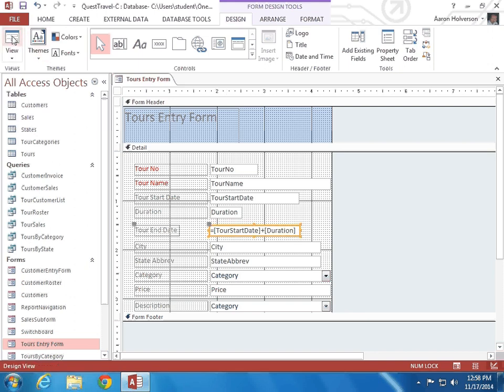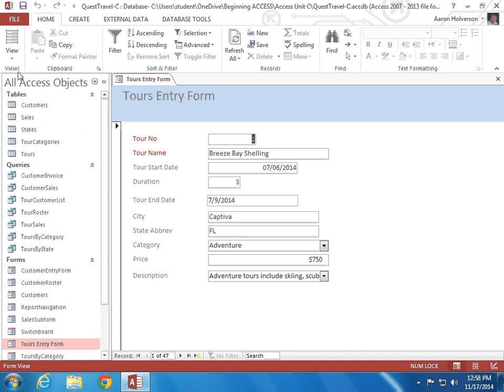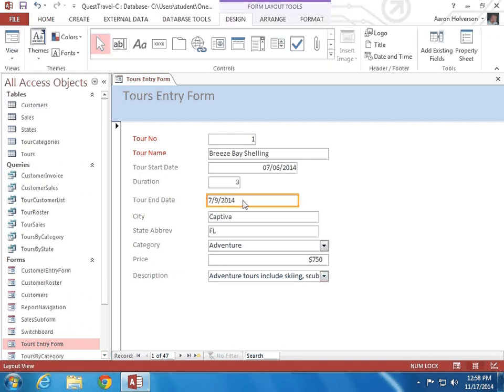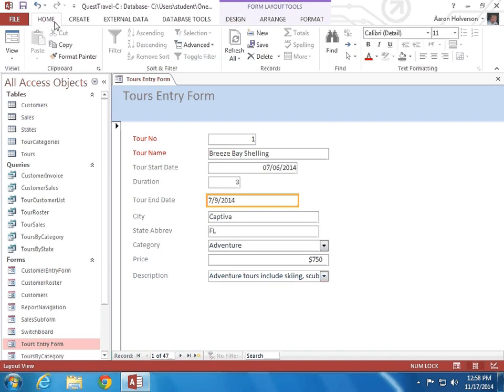And then hit the View tab up here, change your view to Form View, and then we can see the tour end date. If we wanted to change the layout, we could go back to Layout or Design view and change the alignment so it matches the alignment over here. Underneath Home, we can change the alignment to right justified. Now it better matches up with what's up here at the start date.